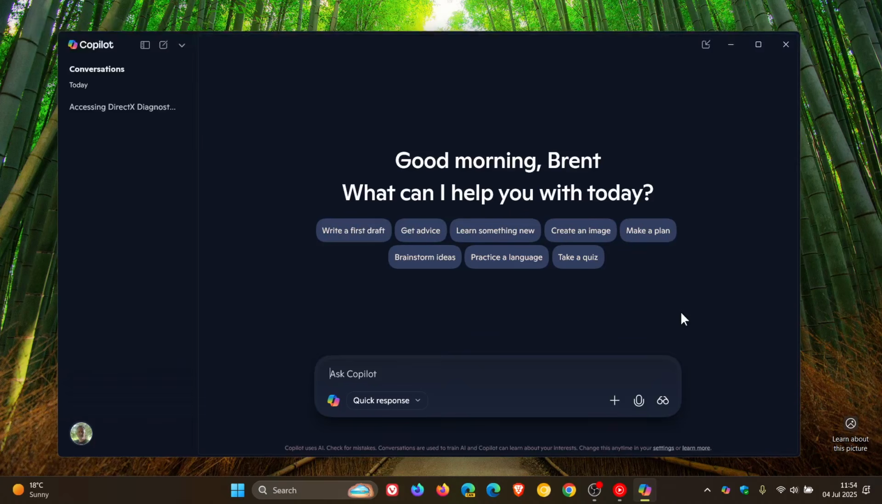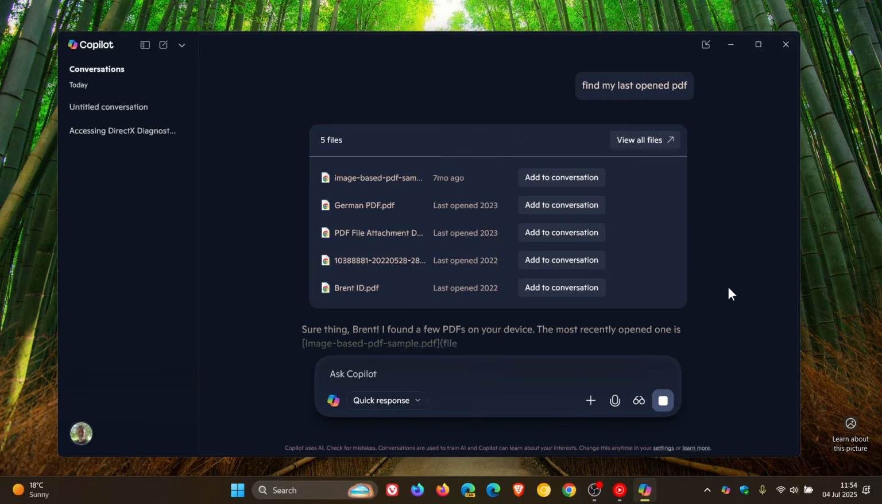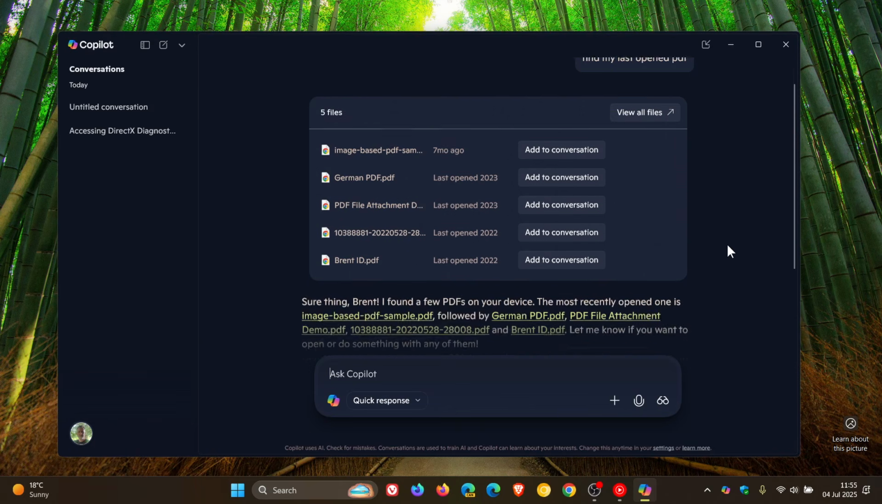But just to show you an example, if I ask it to find my last opened PDF, and we just ask it to respond, there we go. So there's my last opened 5 PDF documents from my system. And you can view all your PDF documents if you click on that link. And obviously, you can click on the file and that will open the file, or you can add it to a conversation and ask follow-up questions regarding that particular file, which I actually think is a nice move.